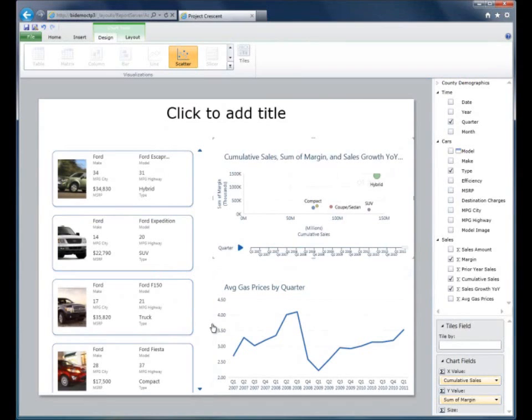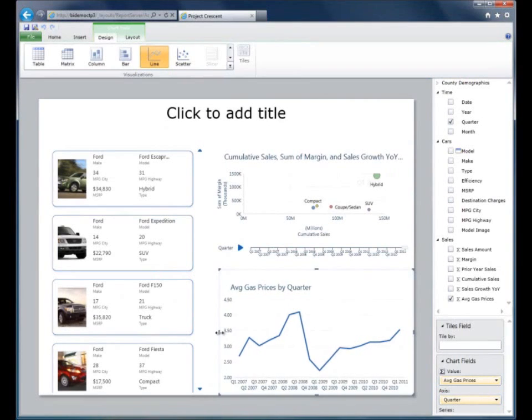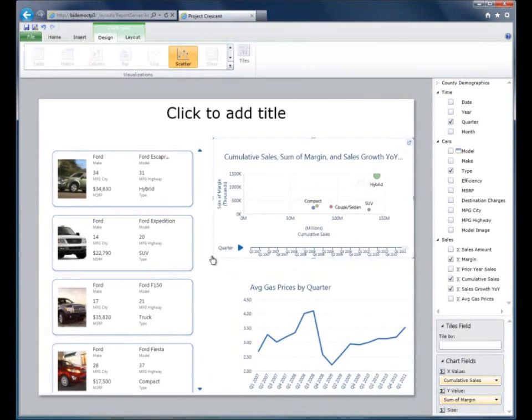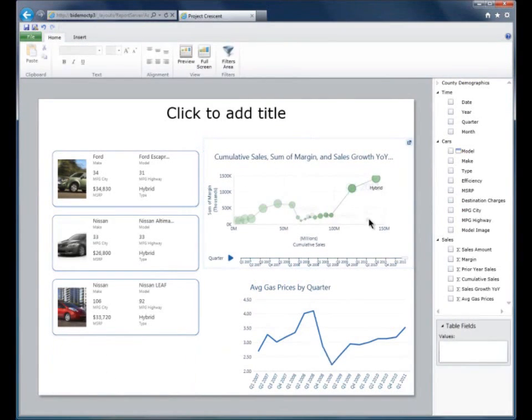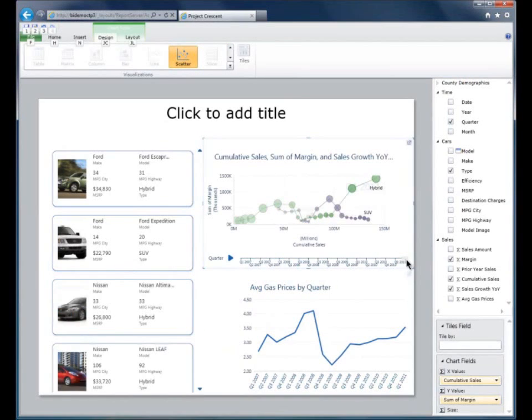Let me just map this to the average gas prices that are happening. And let me just make this a little bit bigger. And let's see. And one thing that I can do is I can track each one of these and see exactly how they are mapping to the chart that I have below. So let me go ahead and do that.